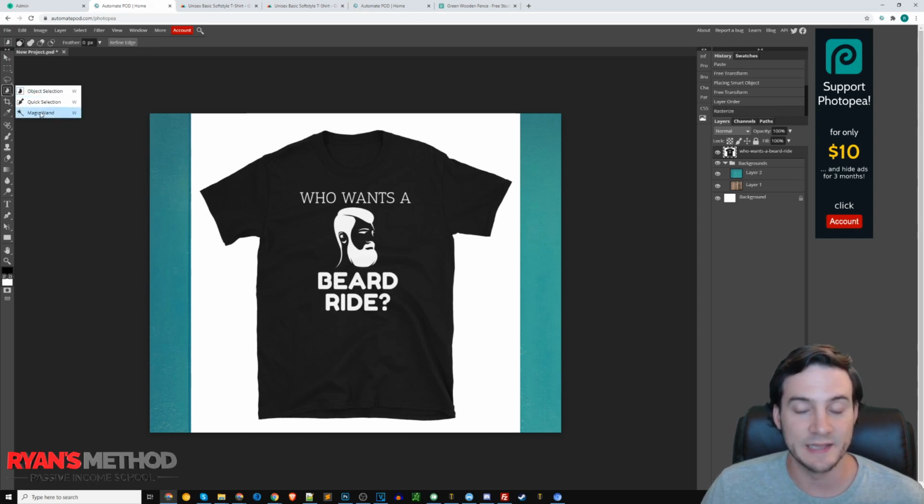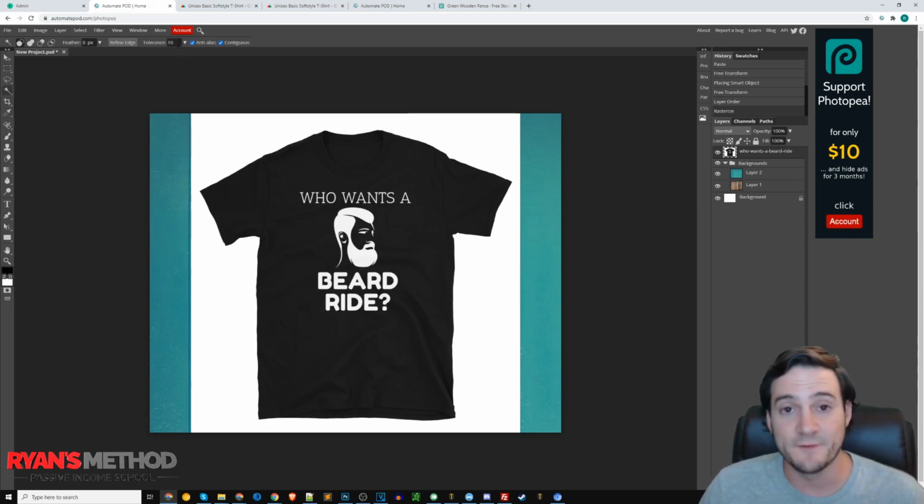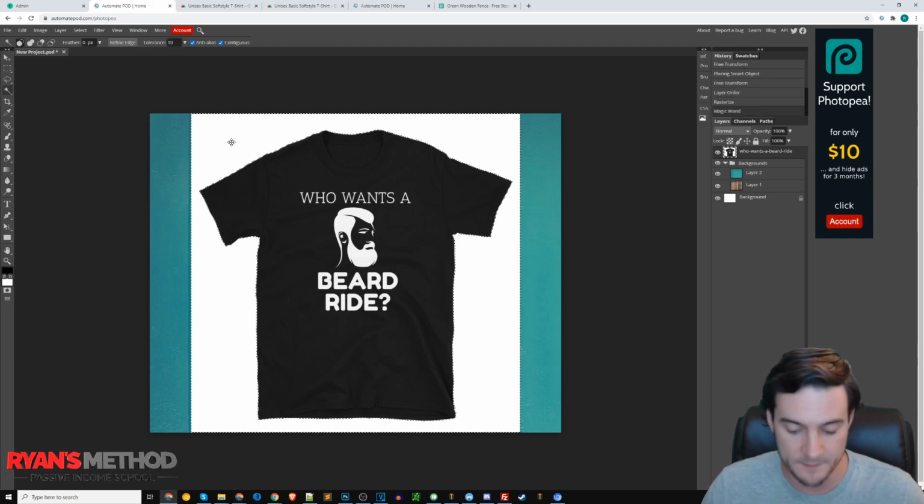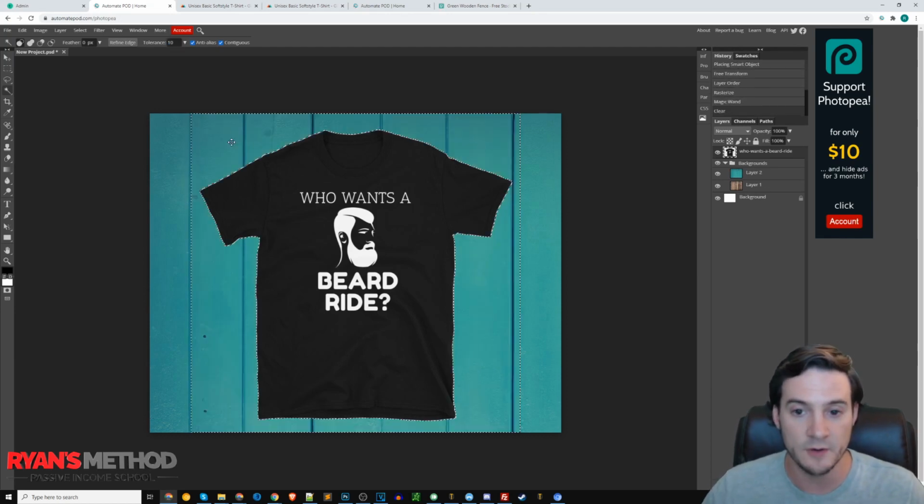So go ahead and left click that, hold it, and then it should pop out and you can go down to magic wand. Now, by default, the magic wand tolerance is set to 10. Now 10 works for how we're using it right now with a black shirt against a white background. So you can just click into the white part and then hit delete on your keyboard. And then you want to deselect. So you can go to select, deselect, or you can just hit Control D and you no longer have it selected.